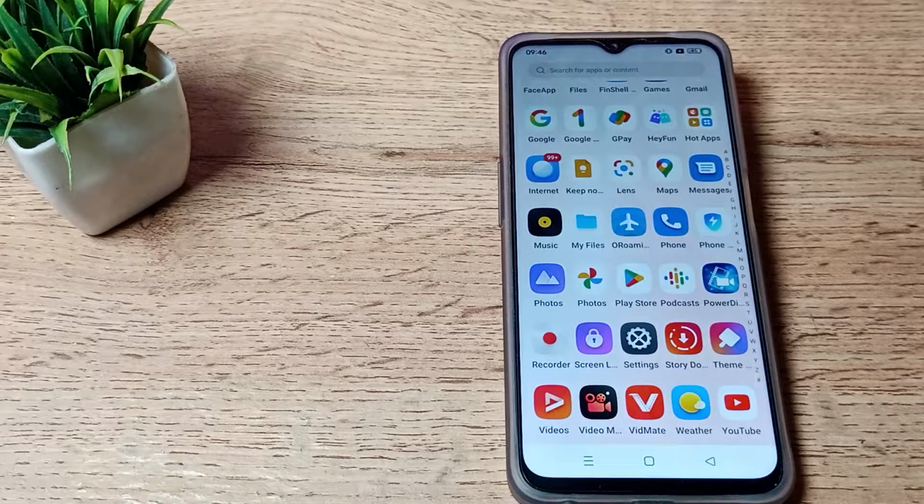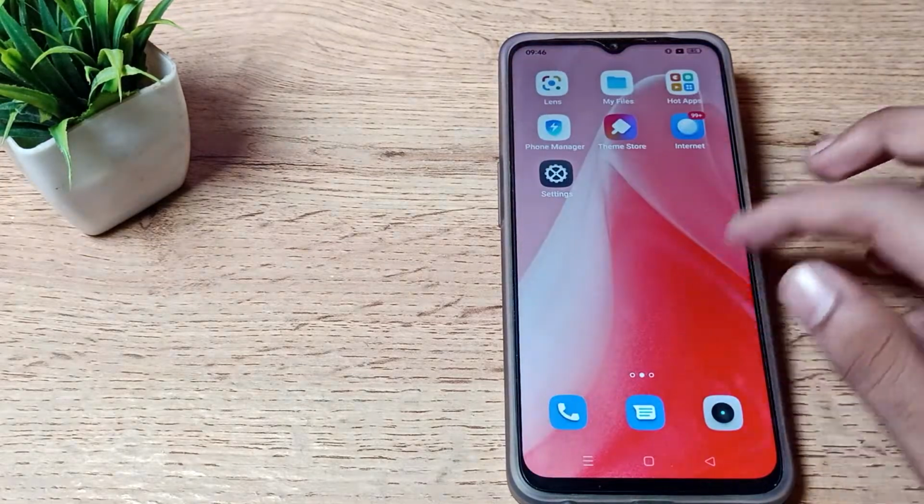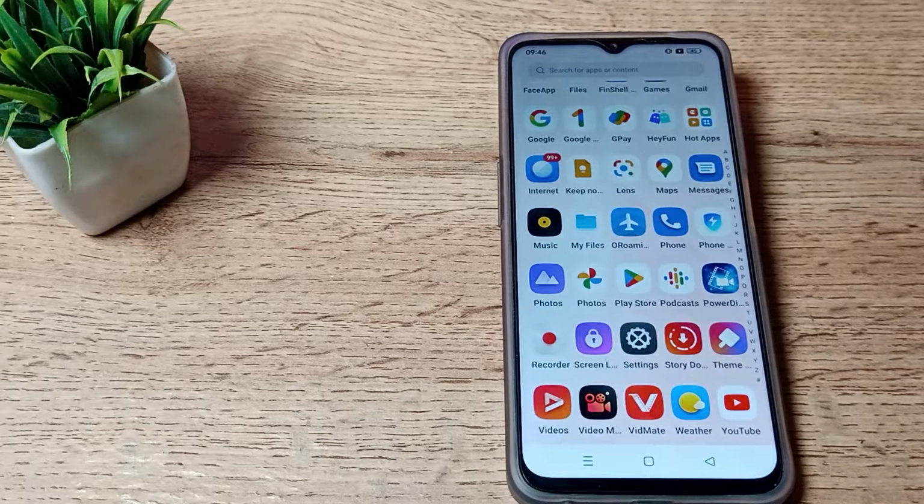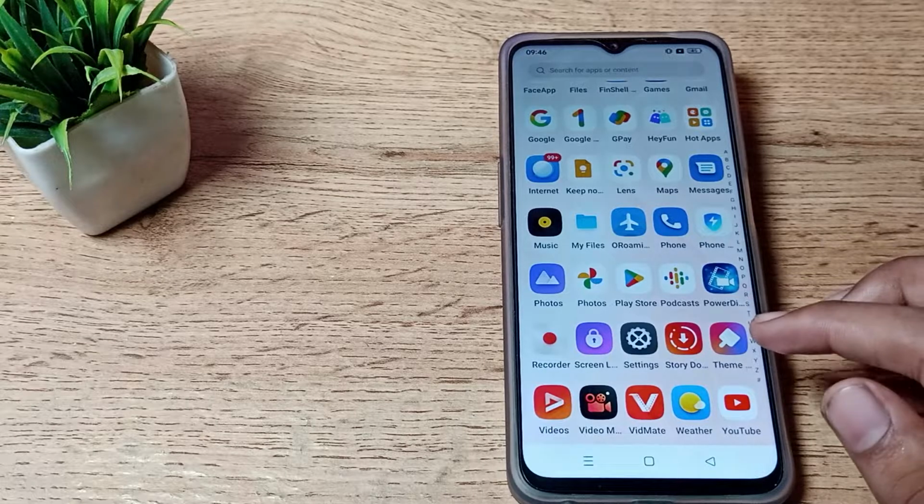Today guys we are going to talk about sound and vibration settings in our Oppo phone. In this video we will talk about how to disable vibrate mode. So friends, your phone is vibrating and you want to disable it. How can you disable it? In this video I am going to show you.